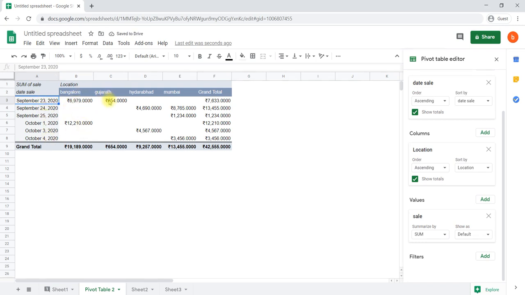Each location wise we have this, and the date wise total is given here. Date wise totals are here, and location wise totals are represented here. And this is the grand total sales of the company. So this is a way we can analyze the data. The entire data we can analyze by using a pivot table.